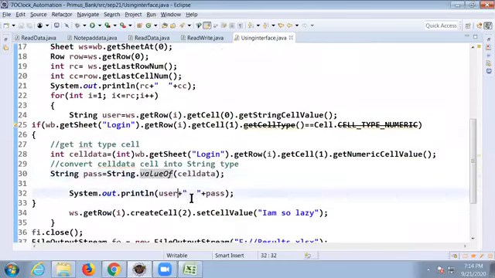Now print user and pass. So what is pass holding now? It's holding string type data. Okay, now check this. Is it going to read that data or not?